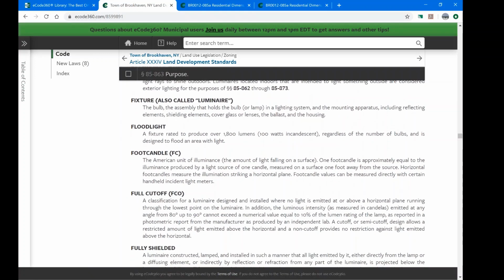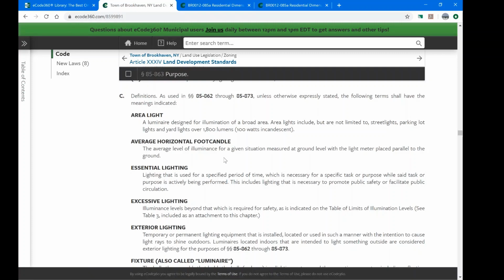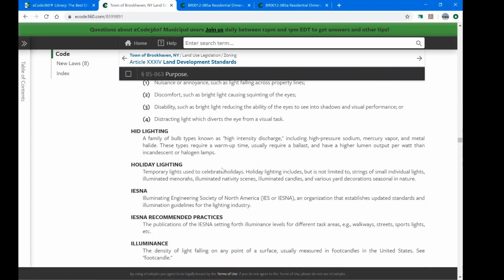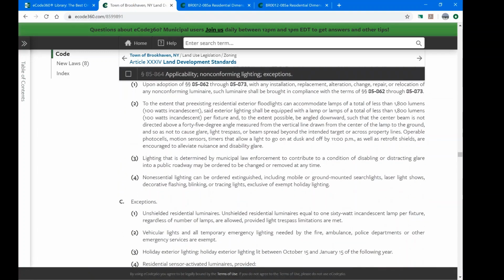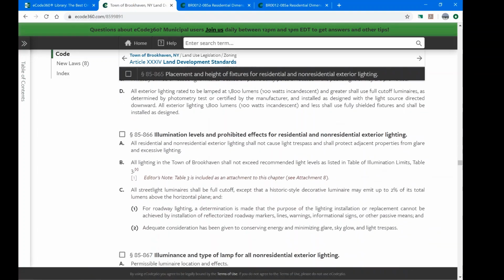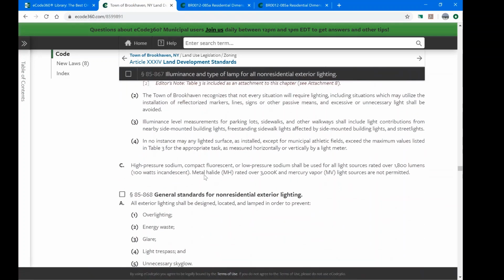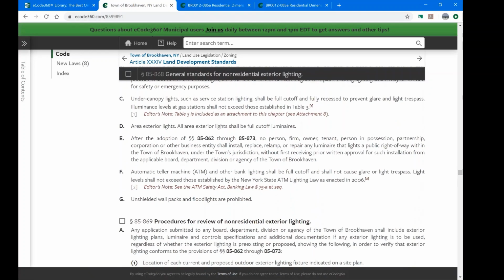And that kind of takes care of the development standards. I'm sorry, no. These are all the definitions for the lighting. I think we're almost to the end of development standards. See if there's anything else. Lighting's a big one. A lot of information here on lighting.